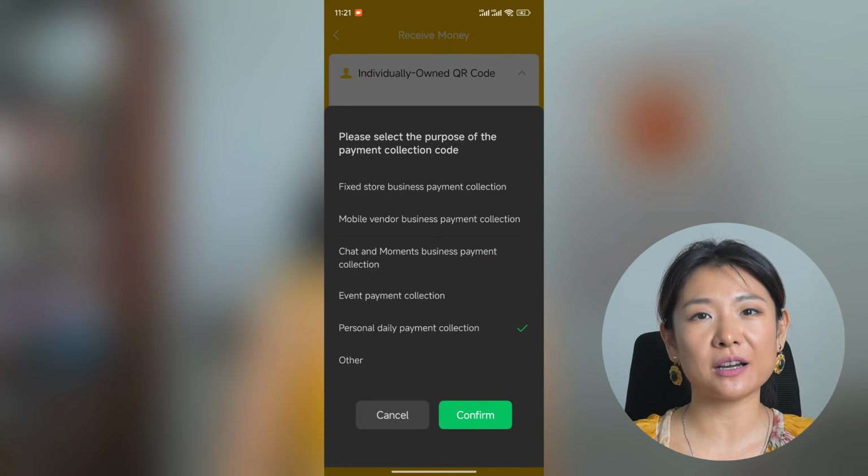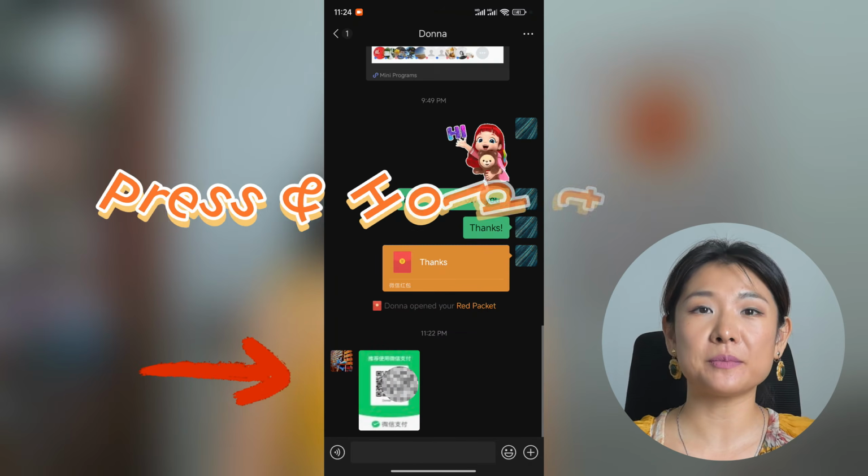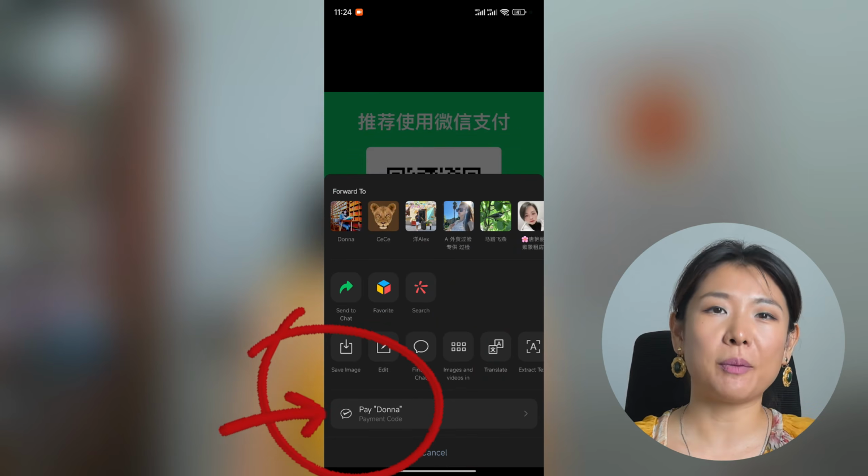You don't even have to be in person. Just save their payment code as an image and have them send it to you in chat. You can pay them directly.